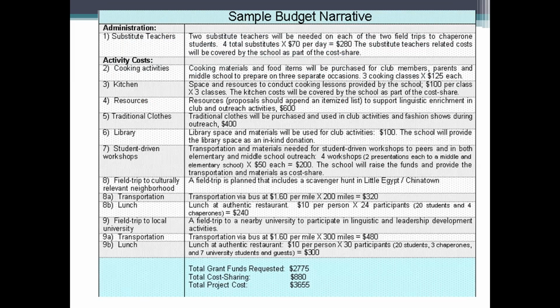You'll want to make sure that the budget narrative directly relates to your budget. So everything in your budget should be included in the budget narrative. And if it's not in one, it shouldn't be in the other. They should match exactly in terms of categories and what's explained, as well as the total project cost, cost sharing, and grant funds requested.